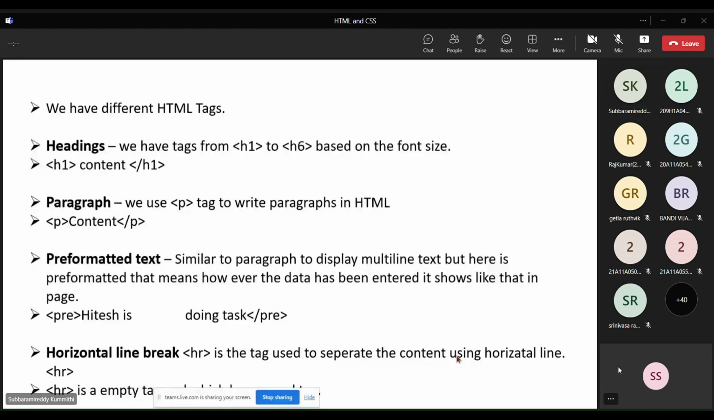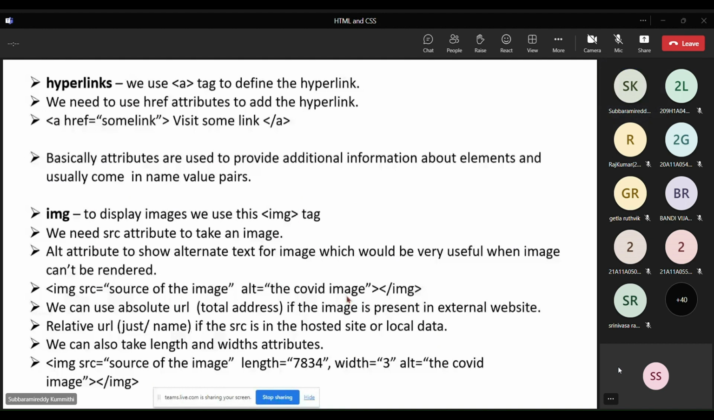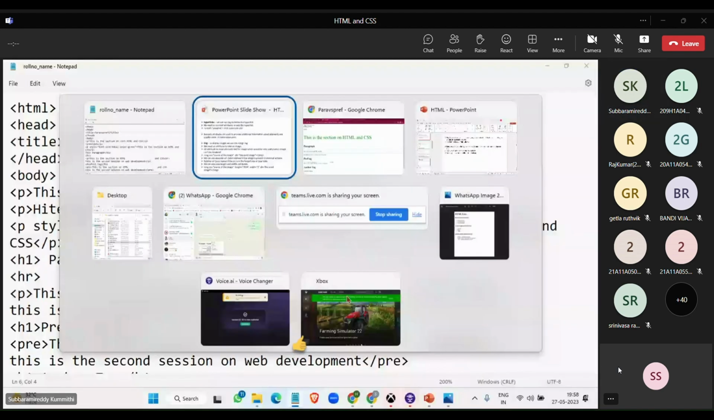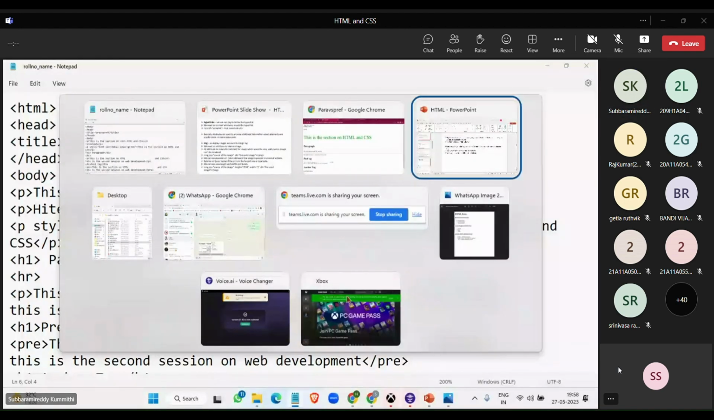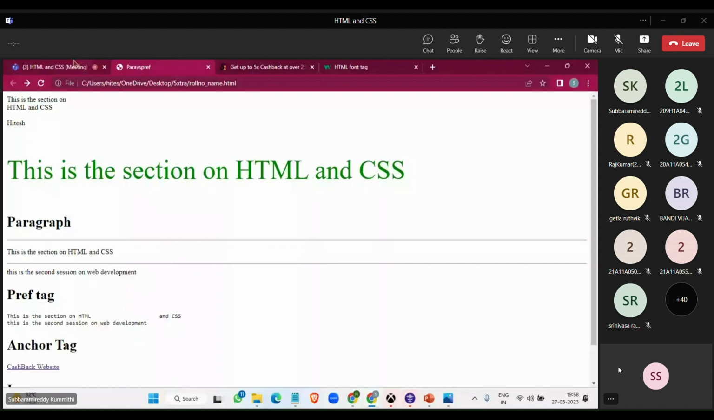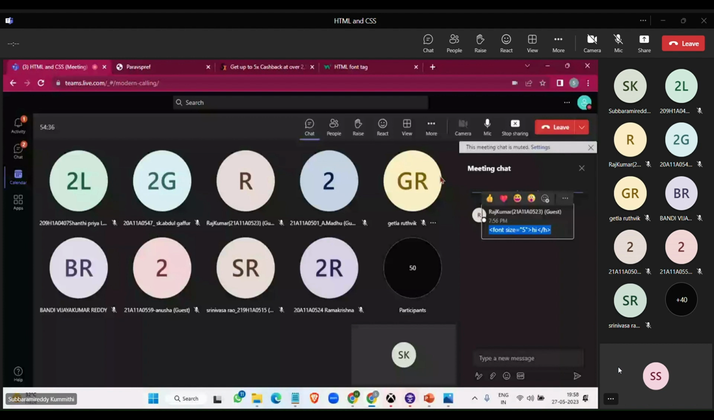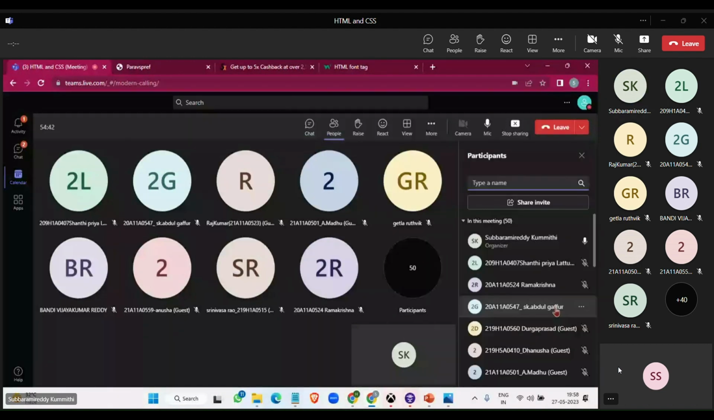Ritvik, am I audible? Someone, Sagar or Ritvik? Bhavana?